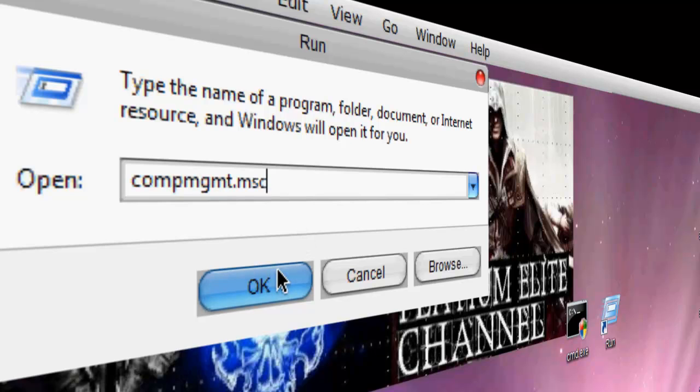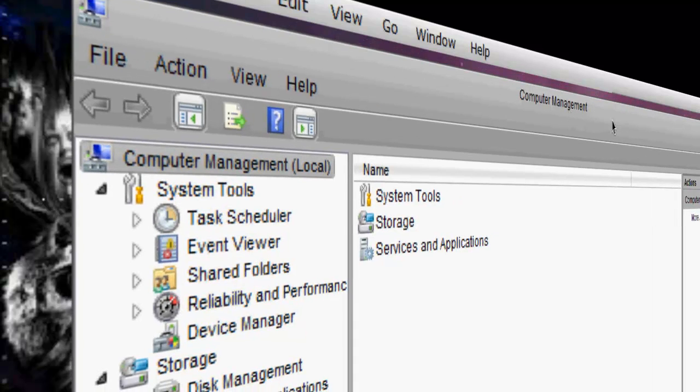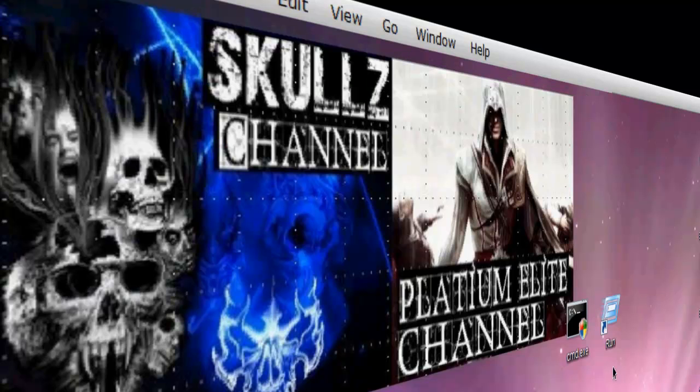compmgmt.msc, open that up and click OK. This is Computer Management. This shows you system tools and disk management as well.